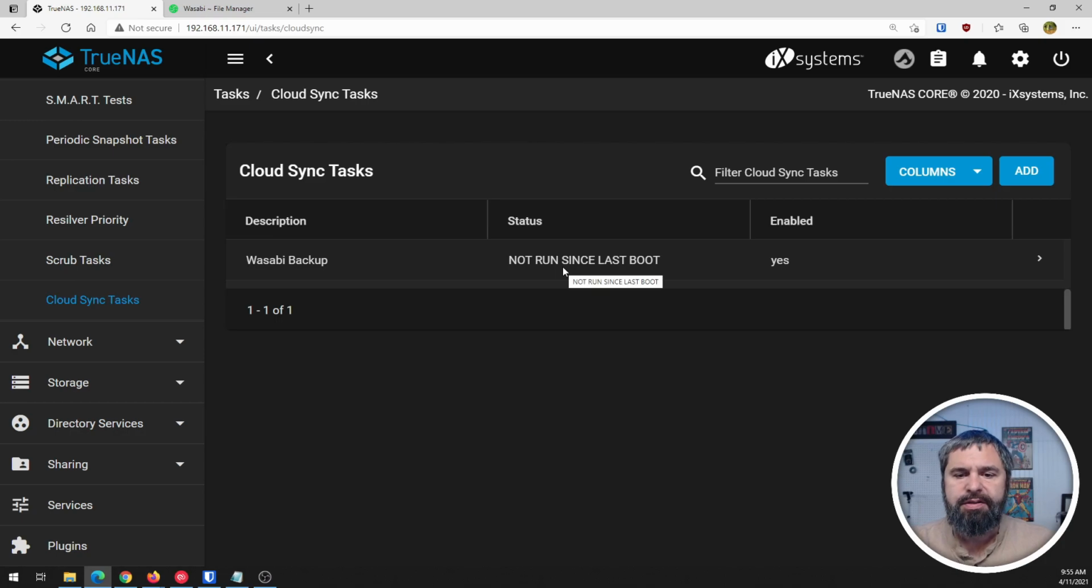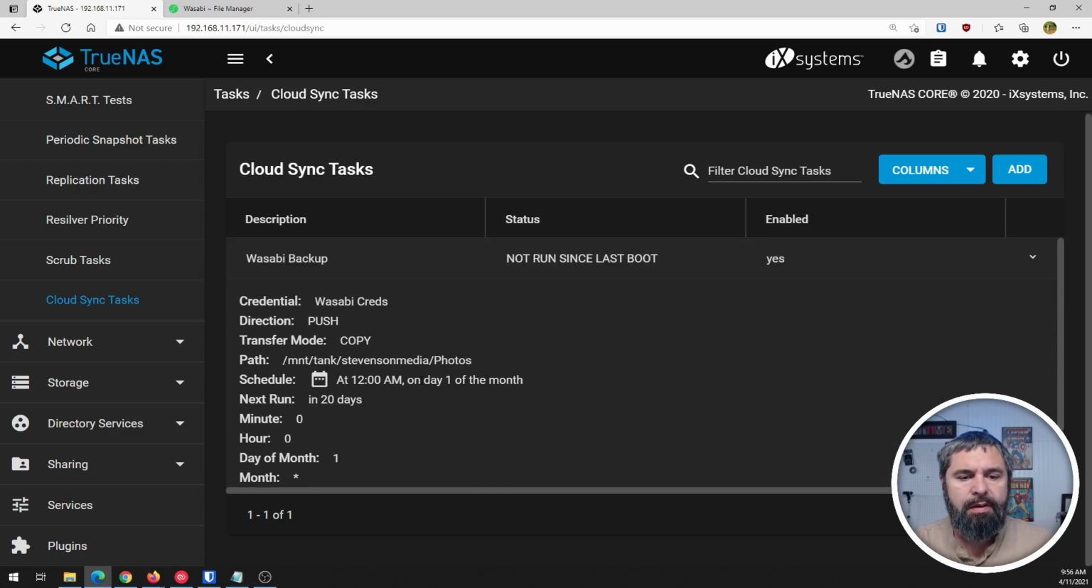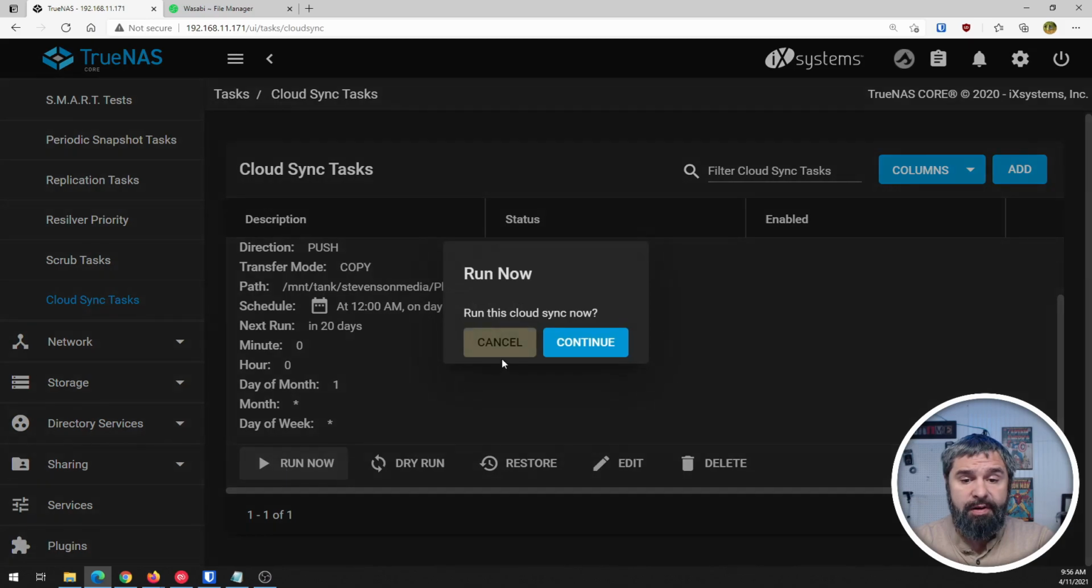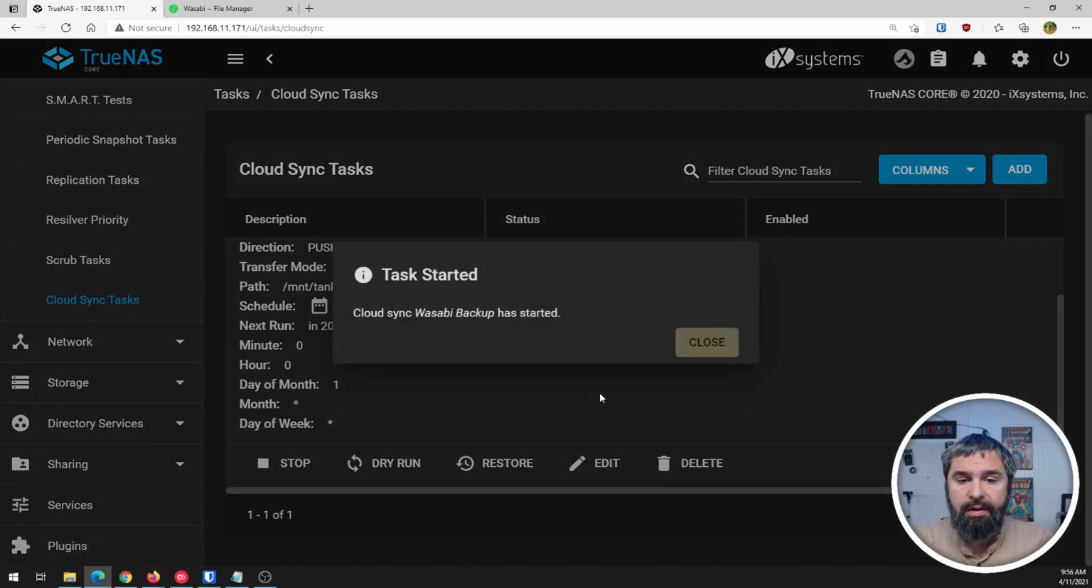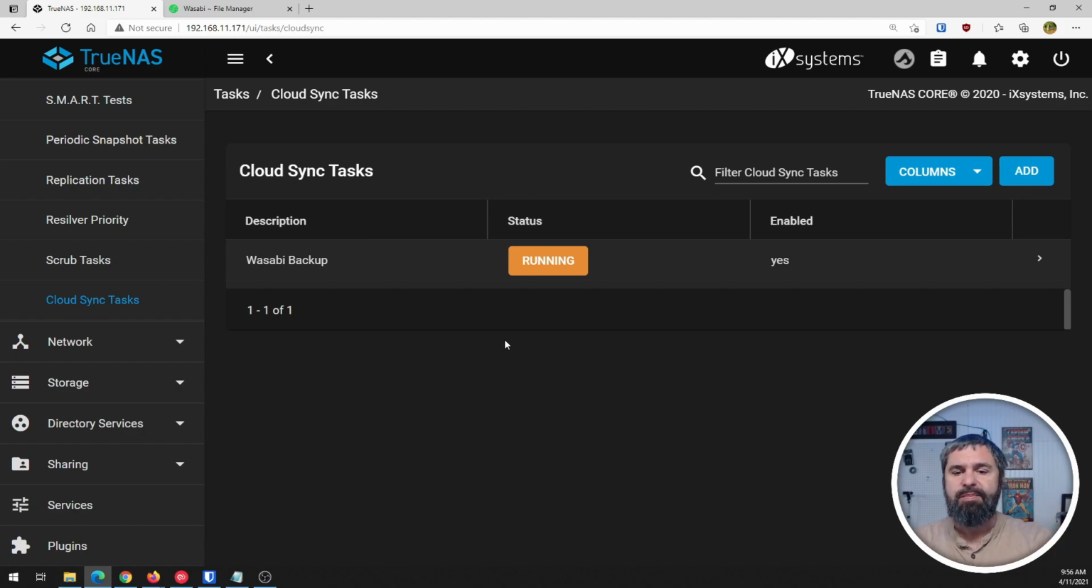Now, it's going to say status not run since last boot. So you can go down here and you can do a dry run. You can do a run now. You can do a restore, edit, delete. Okay. So let's just go ahead and kick that off for a run. And Cloud Sync has started. So now you will see that it says big fat running right there. Okay, and that's all there is to backing up your TrueNAS to Wasabi.